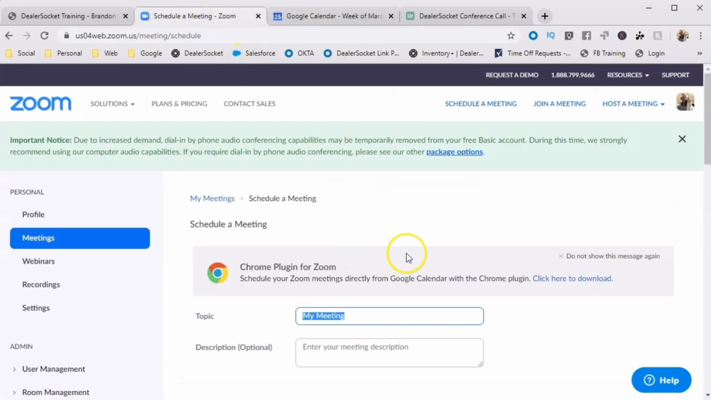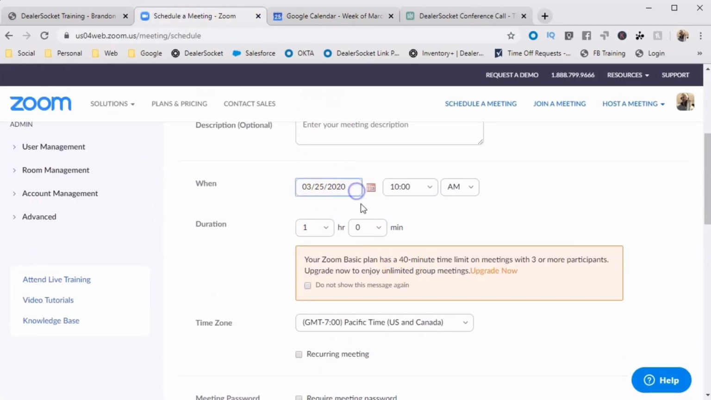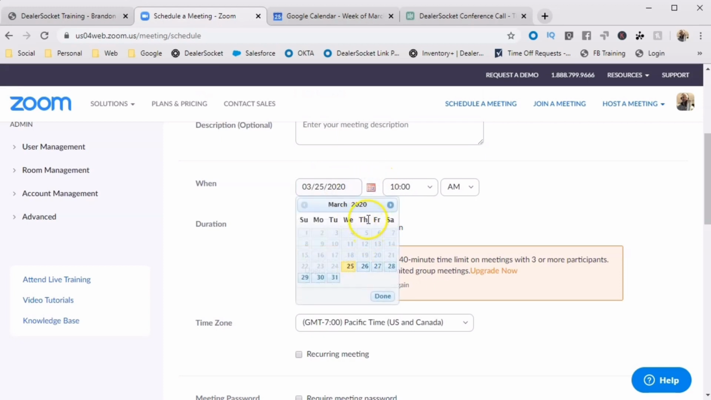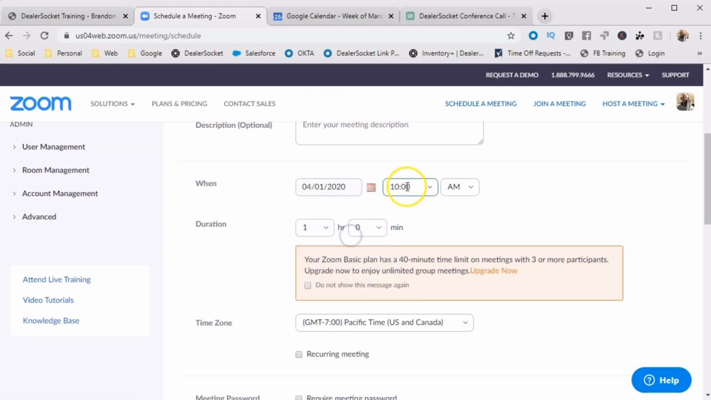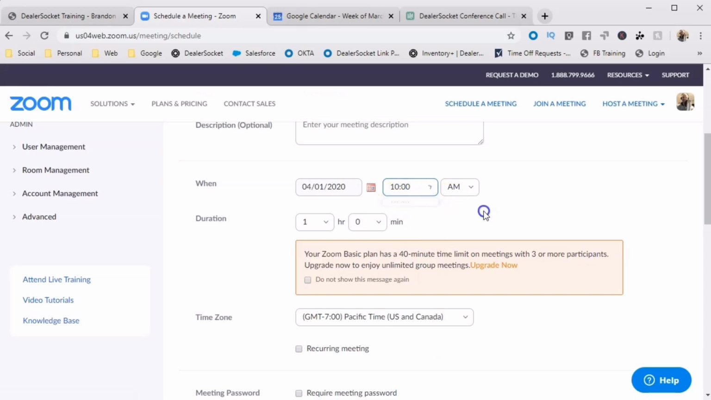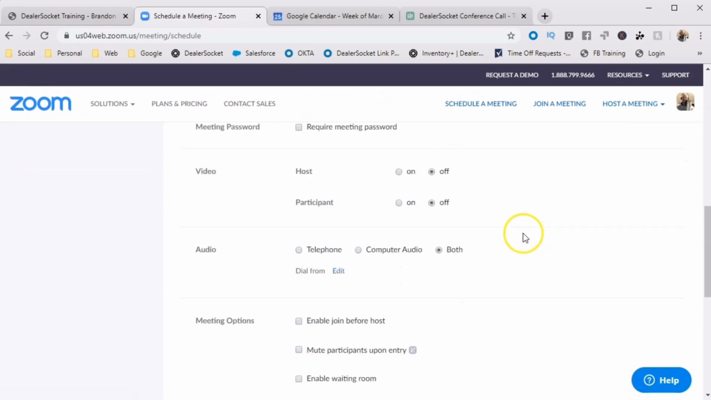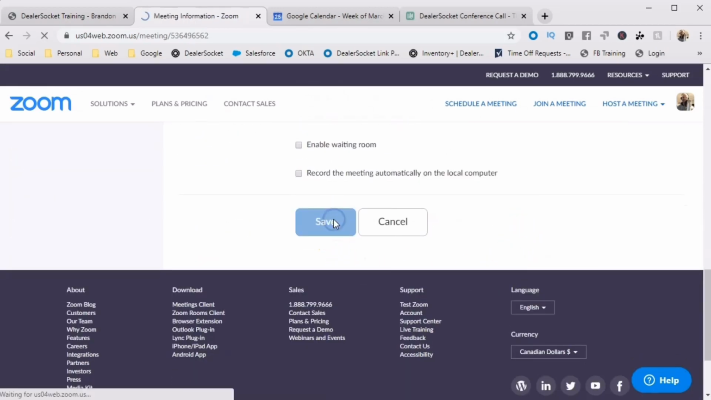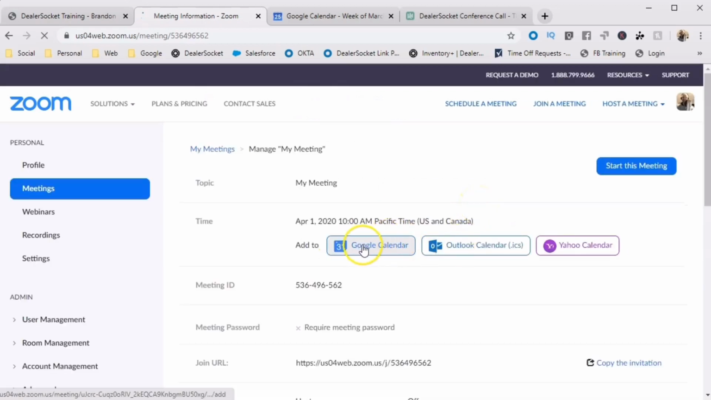So we're going to come here. We're going to go to My Meetings. We're going to click on the calendar. And we're going to go to April 1st, 10:30 a.m. It defaults to an hour. And we are going to go save. And then we're going to use Google Calendar.